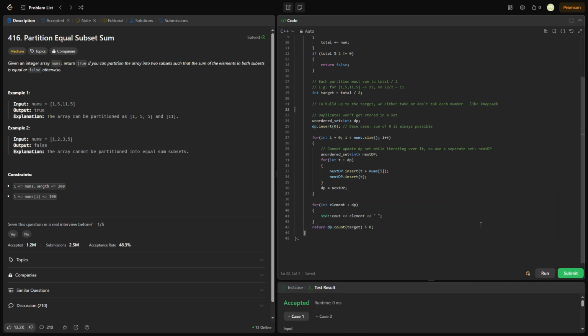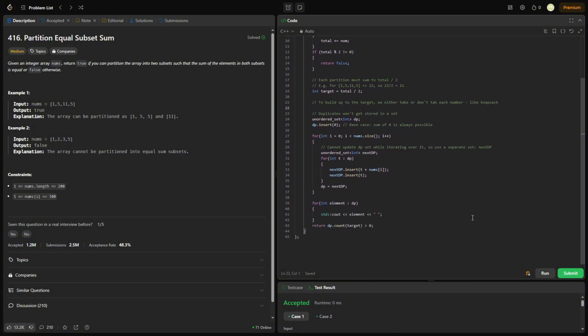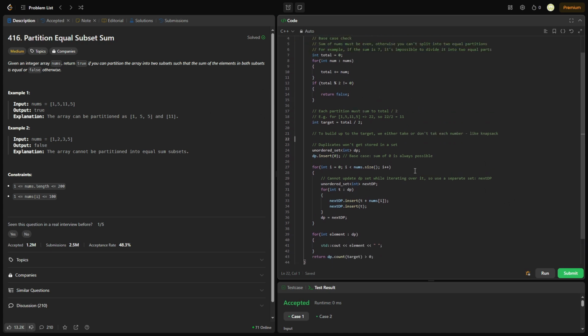And so, yeah, this is basically our set approach. I think it's a little verbose, honestly, in C++. I think it's a little bit easier to understand in Python, but it's pretty simple, and I hope this helped.